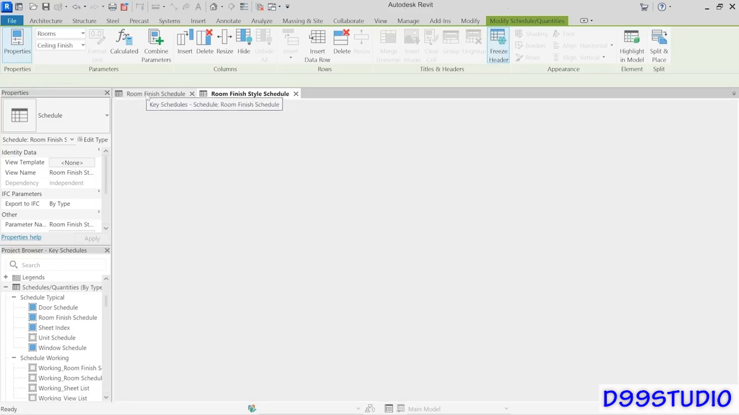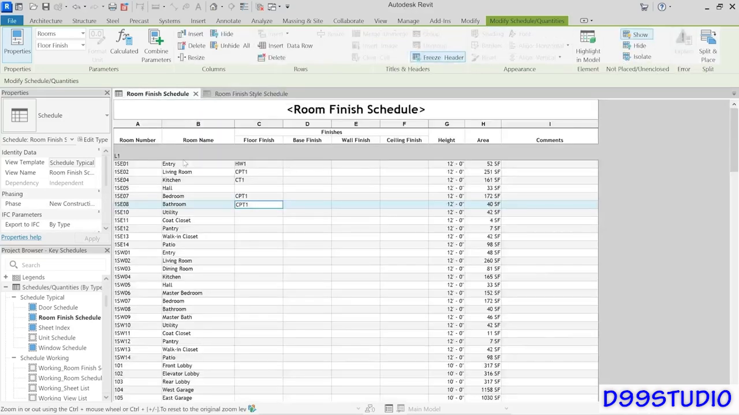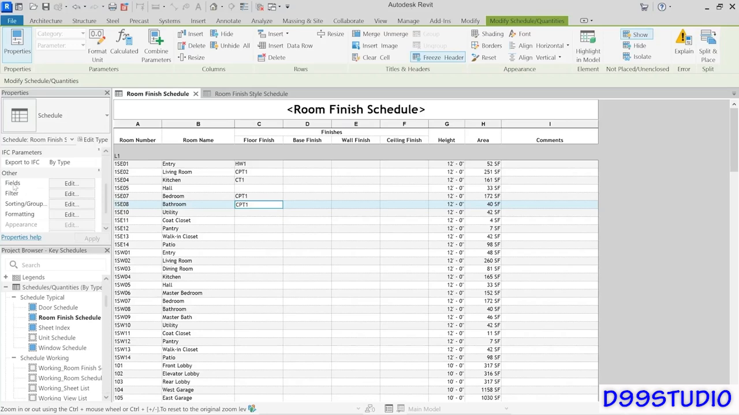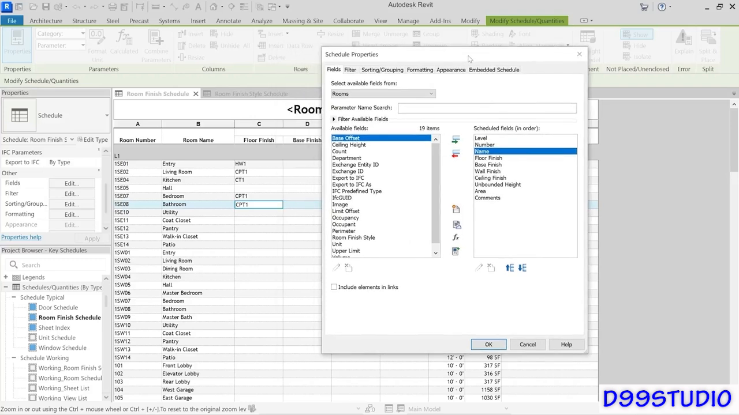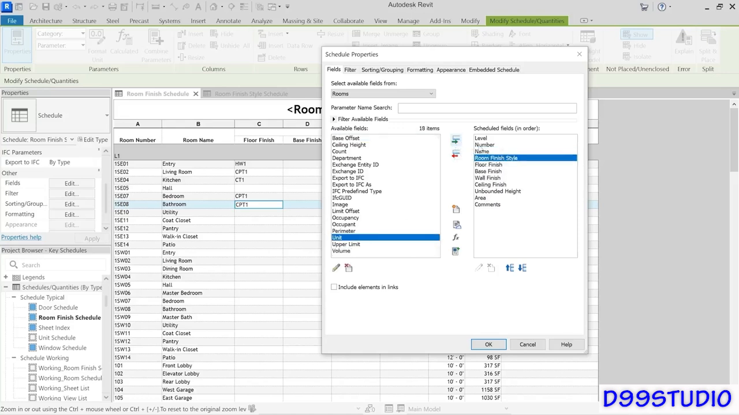So now I'm going to click back to the room finish schedule and show you how we can apply that key schedule to this overall schedule. Come over here to properties, locate the fields area, click the edit button, select the field where you want it to go. Whatever you have selected here, when you add the field, it'll go after that. So I'm going to select the name field, locate my room finish style, click the little green arrow, and it will put room finish style after name.